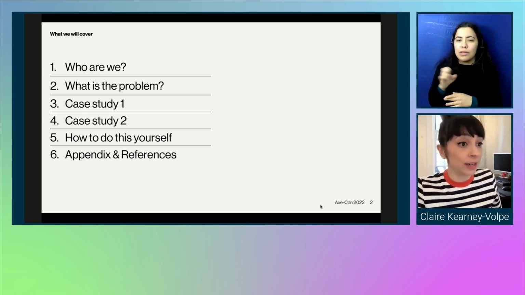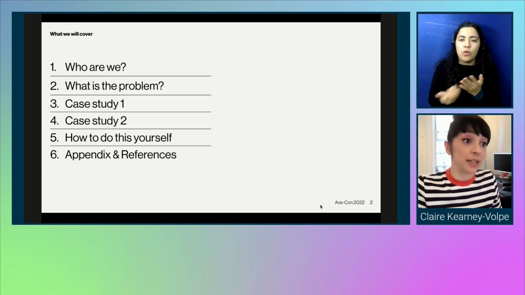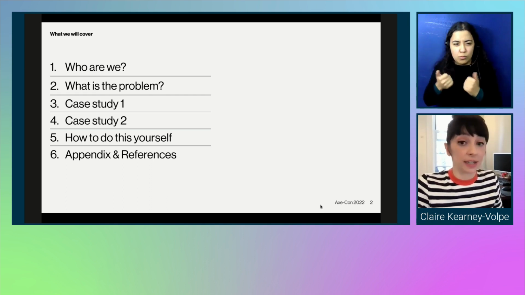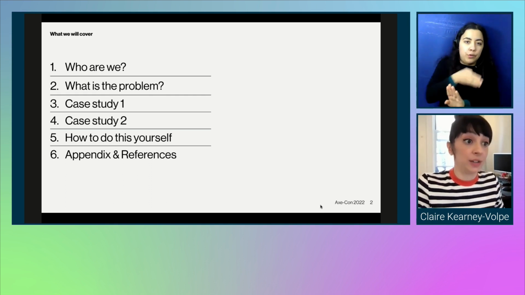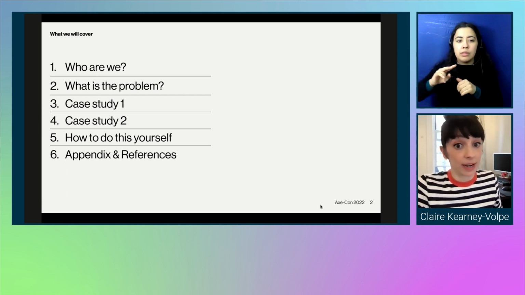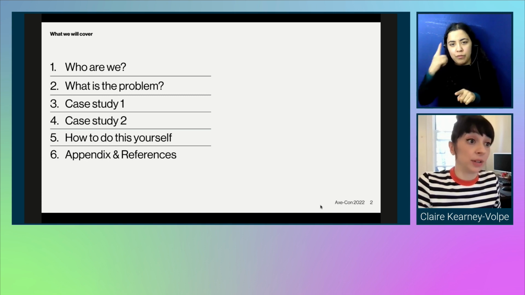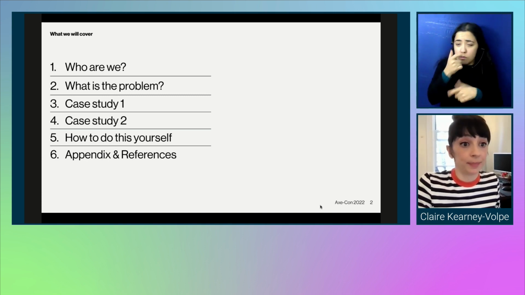Case study one is going through a brand redesign at our company and how we tried to engage in access early. And case study two is our first foray into designing for screen reader UX. And then we'll leave you with some thoughts about how you could do this work yourself if you were interested in picking up the mantle.